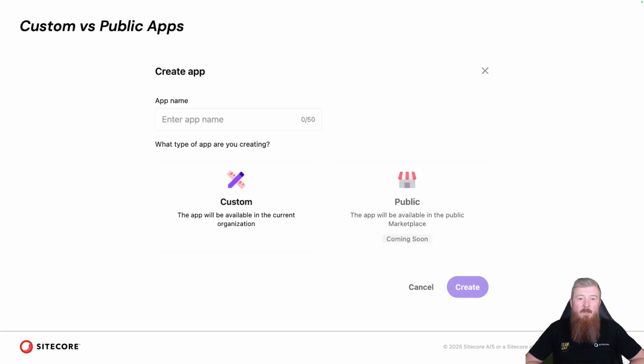Custom apps allows you to build an application yourself, host it wherever you like, install it in your environment of choice, and make it available to your marketers and editors. Sometime in the near future, we're going to be releasing public apps, and that will provide a list of publicly pre-built applications that you can also install into your environment to enable your marketers and editors to get the functionality that they need. So custom apps are available today, and public apps are going to be coming soon.